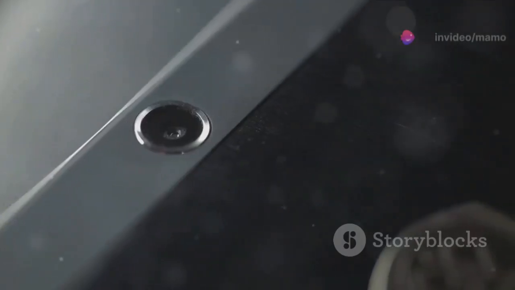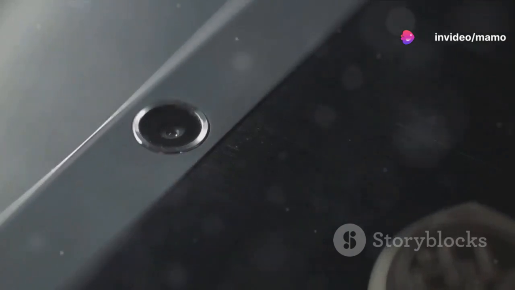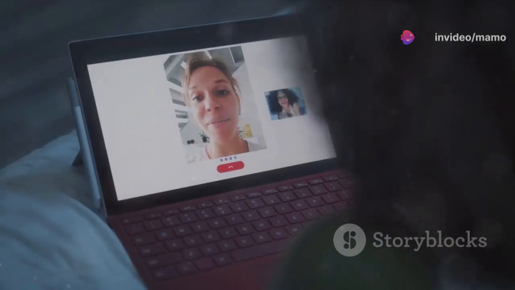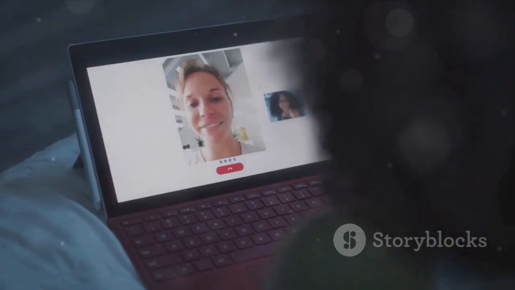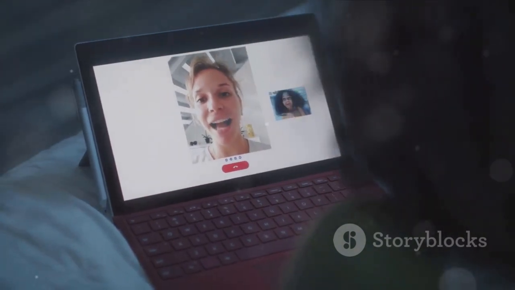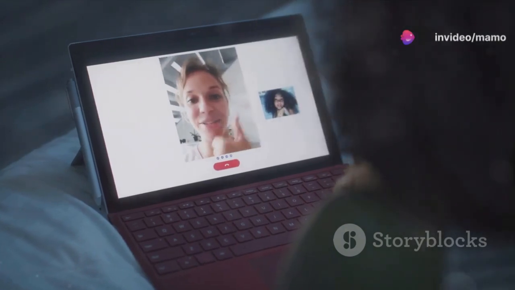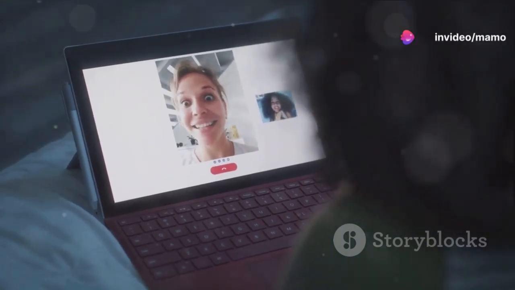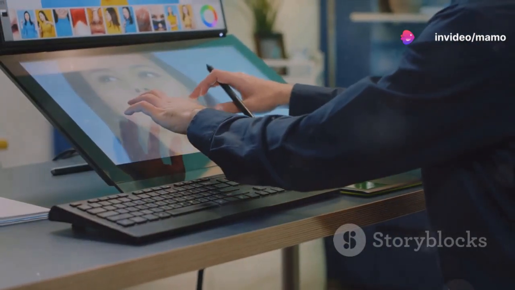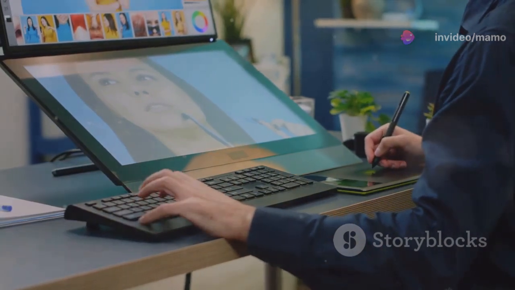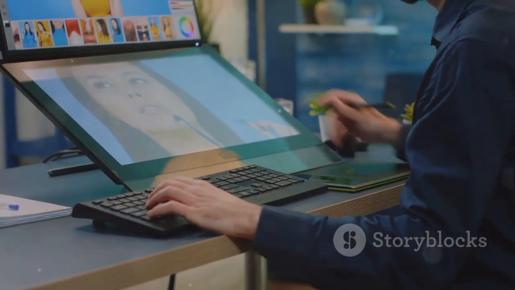The iPad Air comes equipped with a 12-megapixel front camera and a matching 12-megapixel back camera. These aren't just any cameras. They are designed to capture your moments with stunning clarity, whether you're on a video call or shooting your next cinematic masterpiece. The high resolution ensures that every detail is captured, making it a perfect tool for both professionals and hobbyists alike.